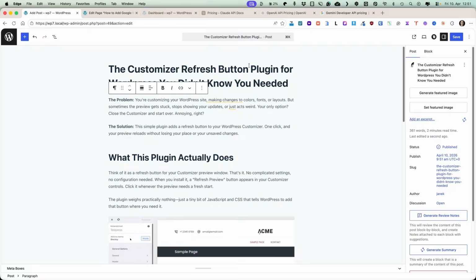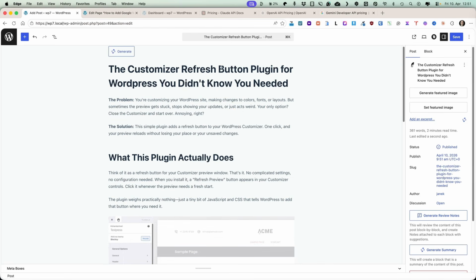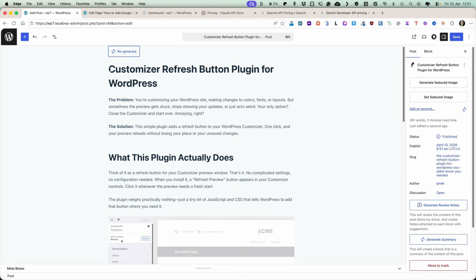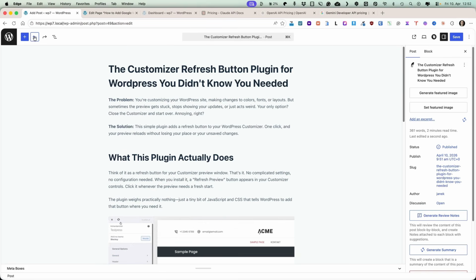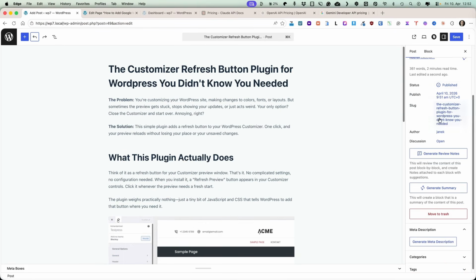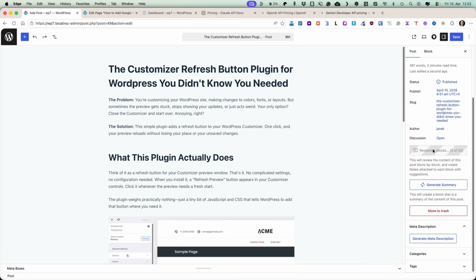Okay, I added a new post, the customize the refresh button plugin for WordPress you didn't know you needed. Let's start from scratch and let's generate a title. It generated it, but it's not better than it was, so I'm gonna undo it. Now let's generate review notes. Let's see whether it works better now.